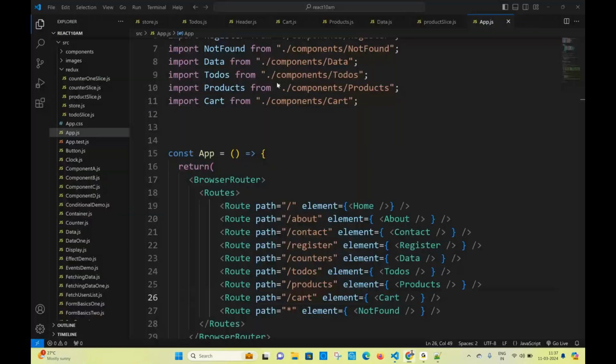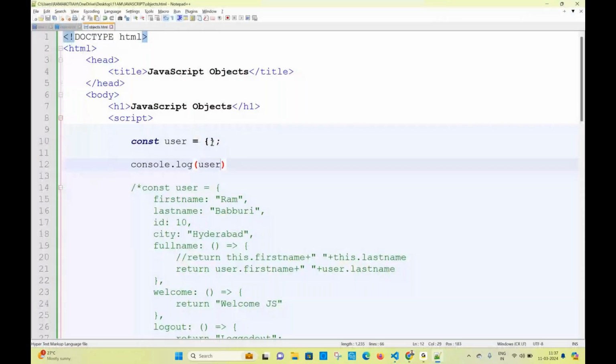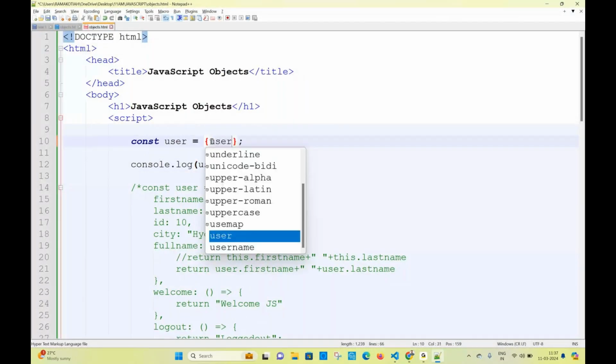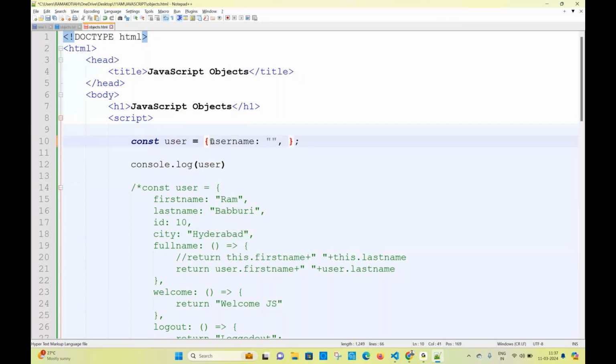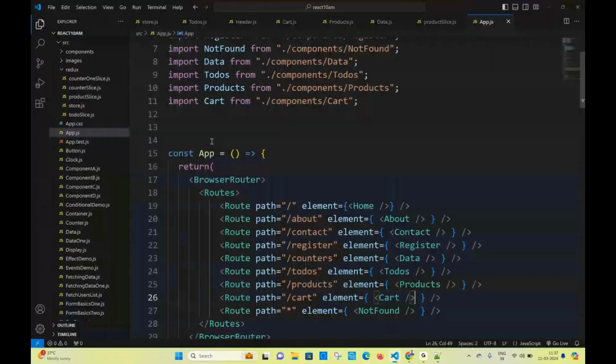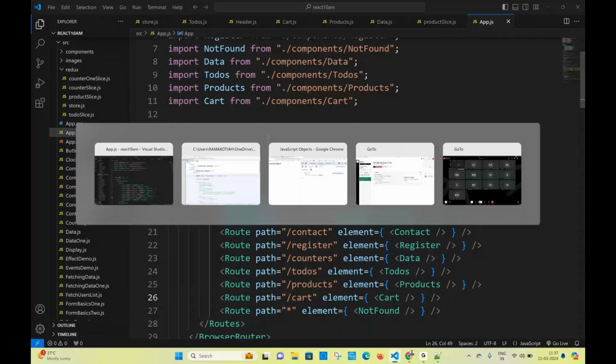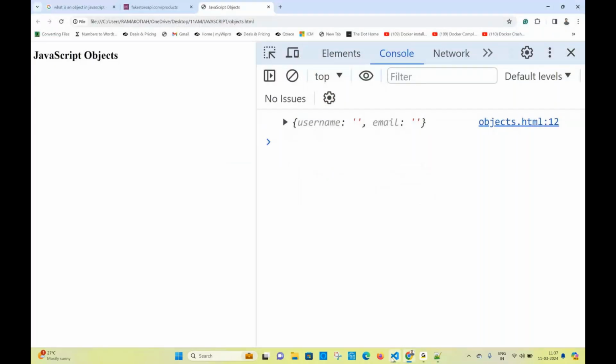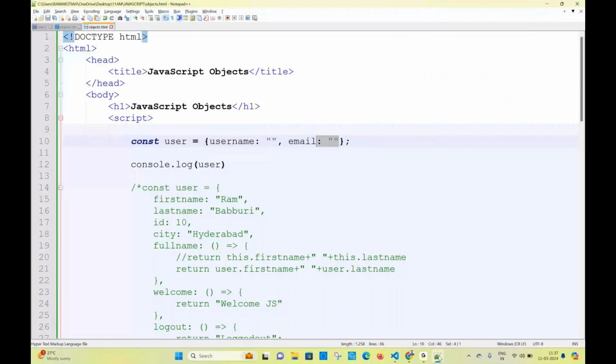Generally, how do we fill data in the object? By setting username equal to something and email equal to something. This is the way we are doing. So right now two empty values are given. And if you refresh, yeah, you see username empty, email empty. This is how we are getting the data. Actually, I don't want to take anything in the object. Right now, the object is empty. Sometimes we will take an empty object.